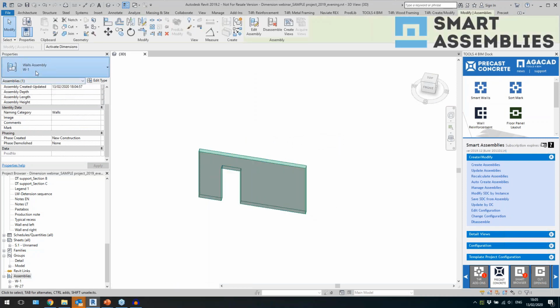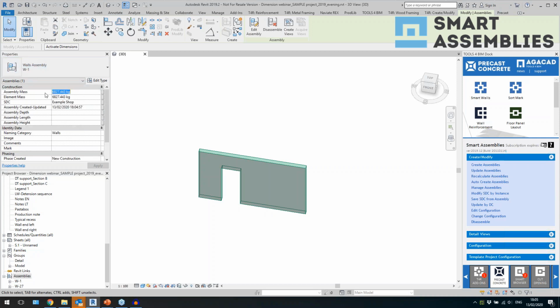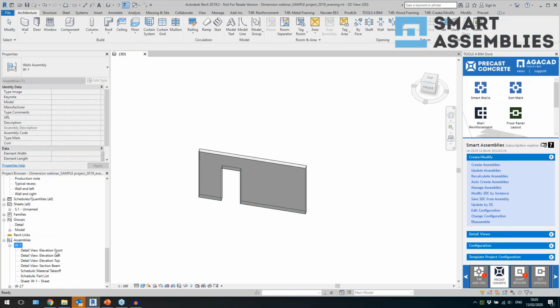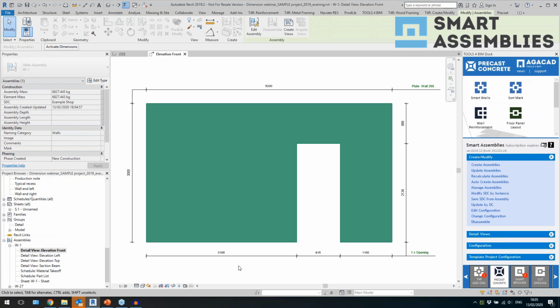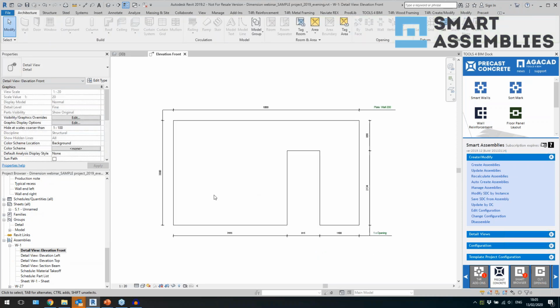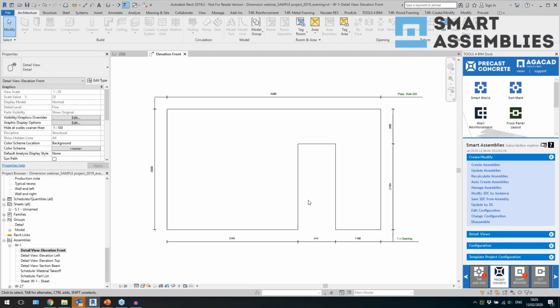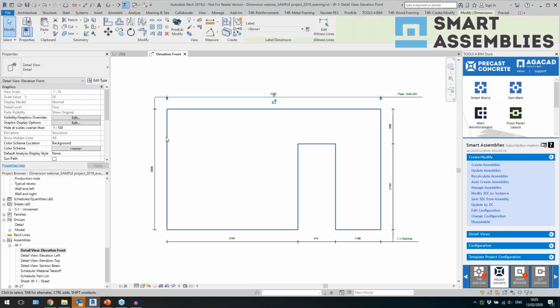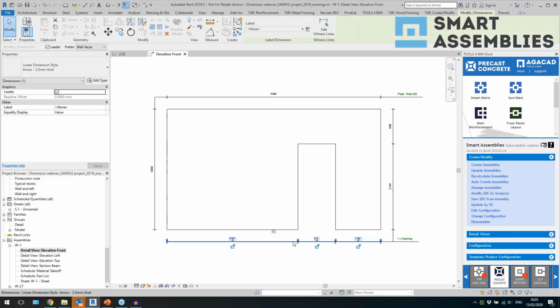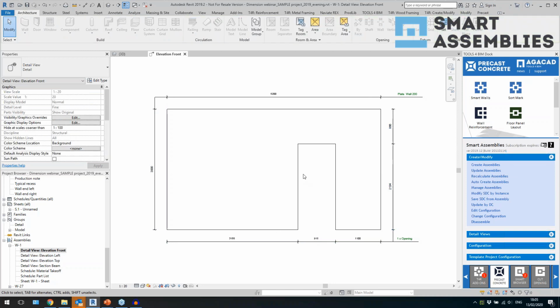What happened now is that it created an assembly. The name of the assembly is the same as the mark. It has information about the assembly mass, because I have assigned materials, and information about when it was created and what kind of configuration was used. I'll go here and then go to the front view. In the front view I have the total measure, and then I have opening dimensions of this door.